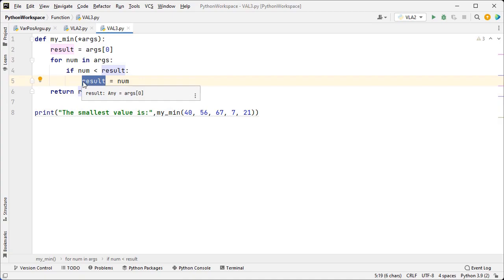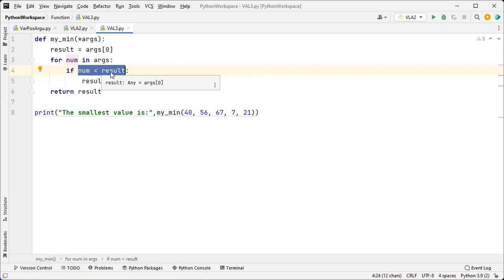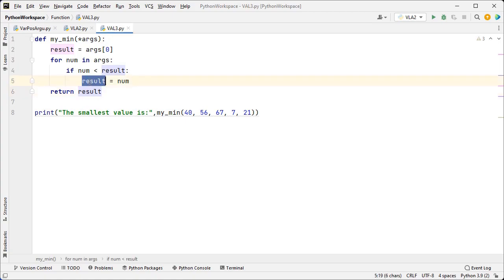And the final iteration, that is the 21 element, will be stored inside the num variable, and num value is 21 and result value is 7. After the evaluation of this expression, we will get false only because num value is 21, result value is 7. False means the if block will be skipped. Now the result holds the 7. So that value will be returned.